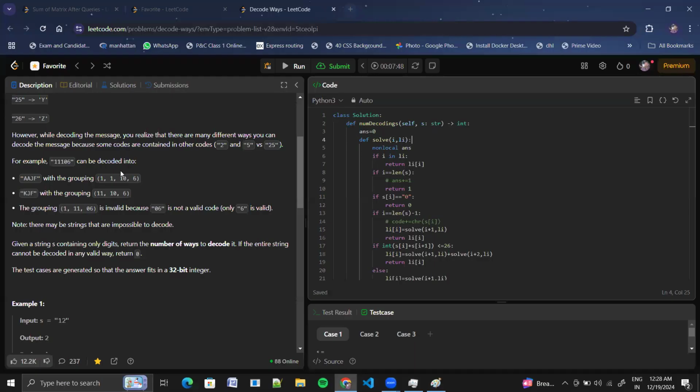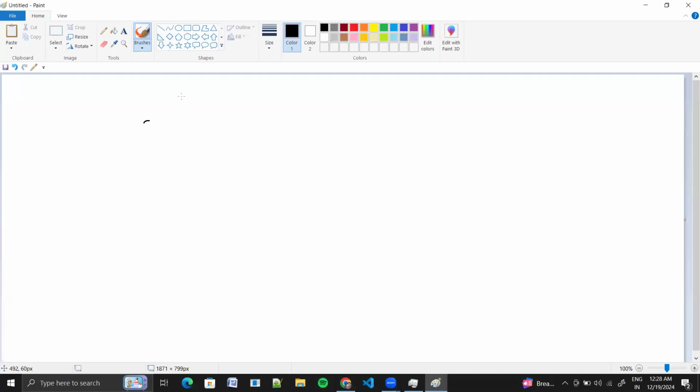Hello everyone, today we are back with another question from LeetCode. This is a medium level dynamic programming related question. I'll quickly jump into the problem statement that we have.